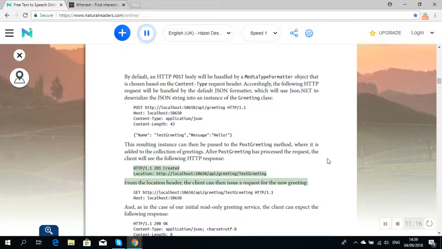HTTP/1.1 201 Created Location: http://localhost:50650/api/greeting/test greeting The client can then issue a request for the new greeting, from the location header.